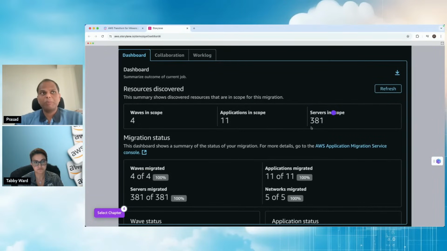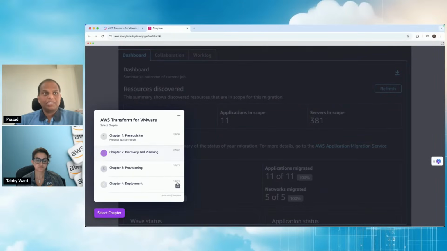the dashboard. You'll be able to see that, okay, these many servers are in scope, these many applications are in scope. So there are 11 applications running across 81 servers, and they are grouped in 4 waves. And then you can see the progress at the end. When you are able to complete it, you'll be able to see a status like this. That's pretty much what I had to cover in the demo.